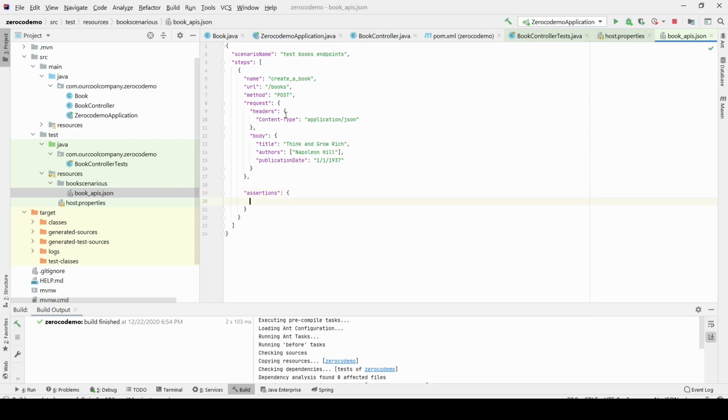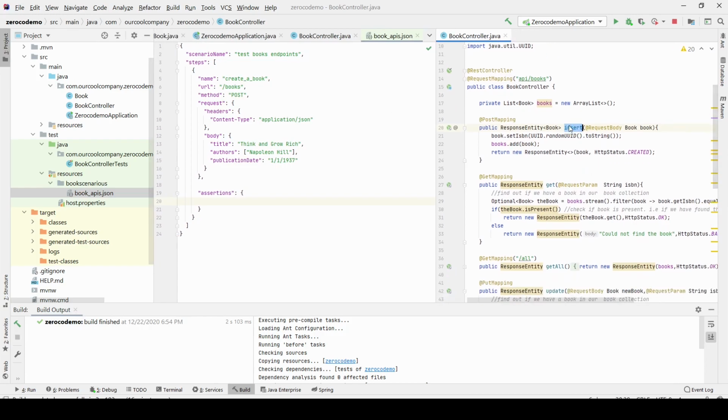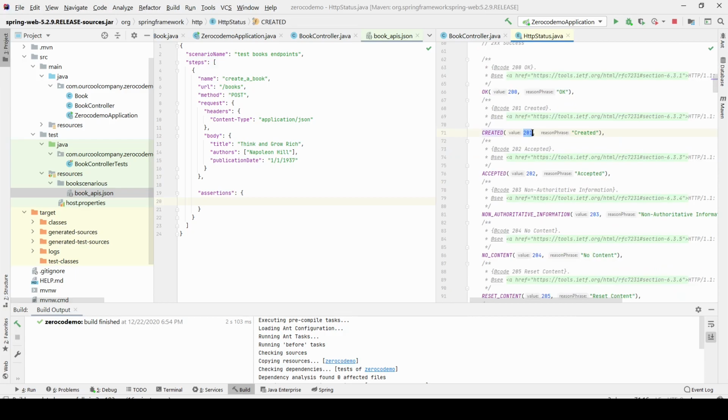Firstly, what do we want to assert? Let me actually close these, and let me open these. I will say split vertically, so we have both of them at the same time. So we are invoking this insert method, right? And what it does, it sets a unique identifier, it adds the book into our books list, and it returns the newly created book with HTTP status created, and it is with the value of 201.